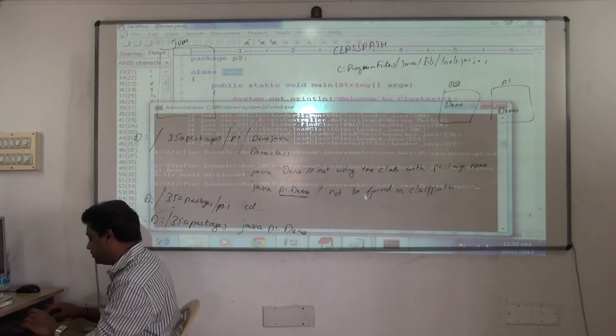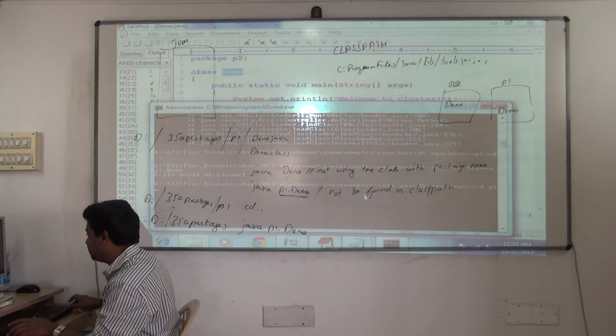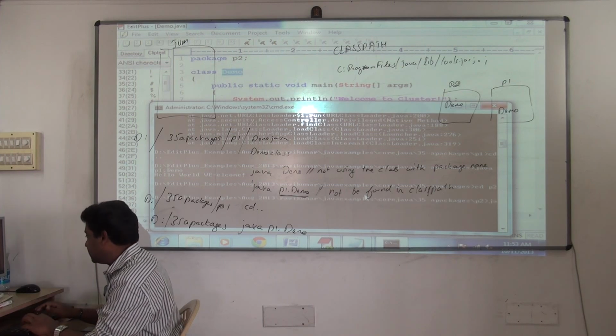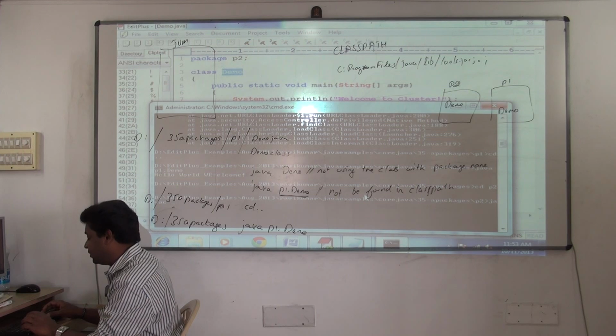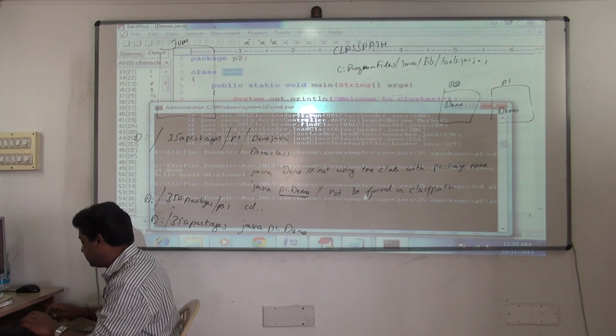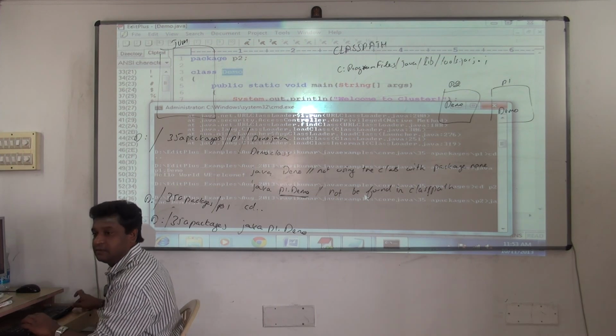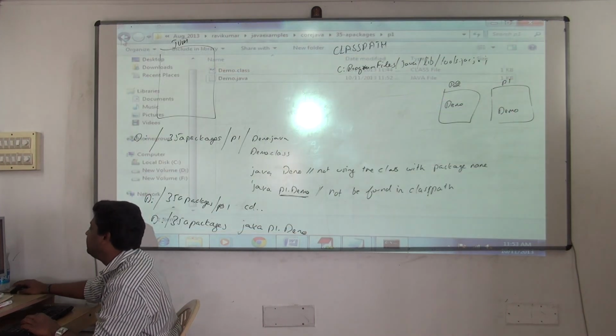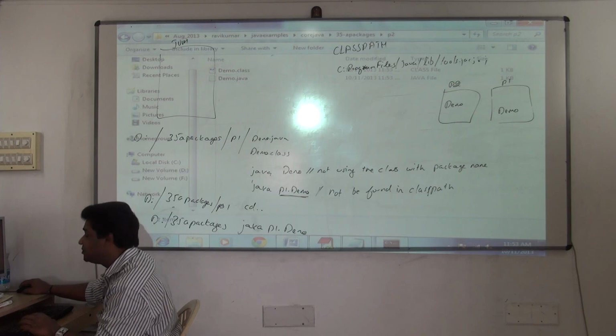To execute now what should you do? CD P2. Correct? What you have to do? Javac demo.java. It will compile. Okay, I'll just show you here also in the folder. We are in P2 now. Earlier the dot class was not there, it is generated now.